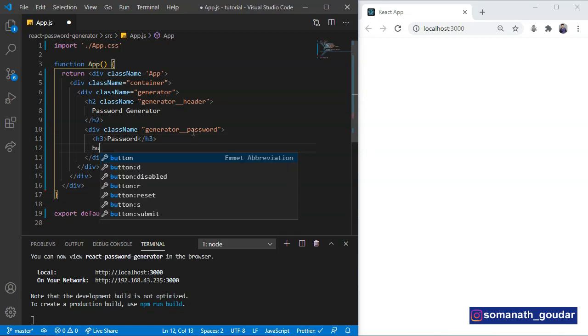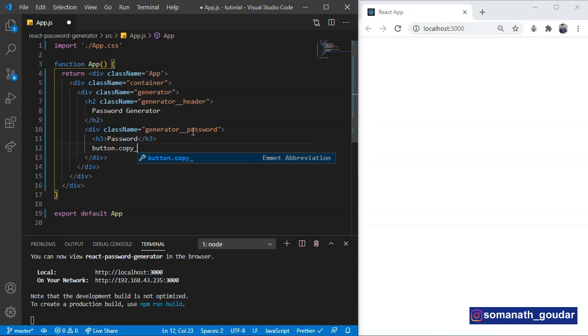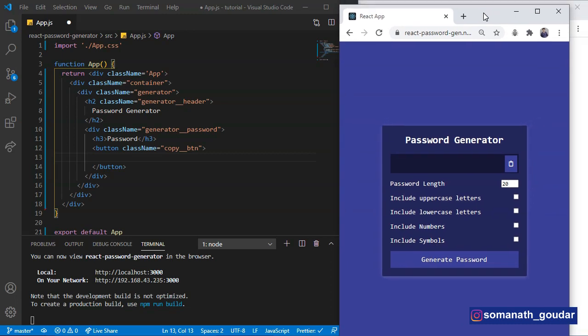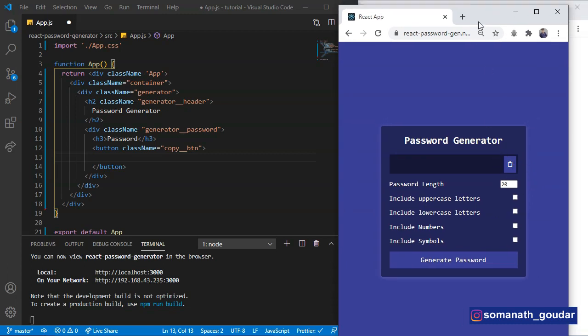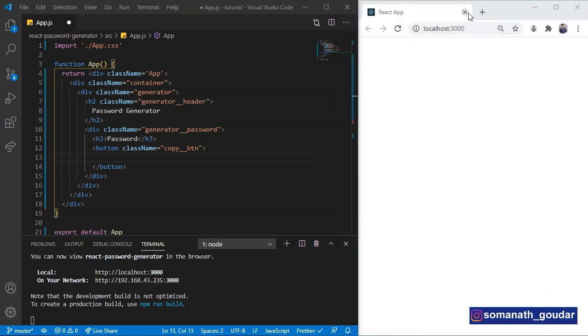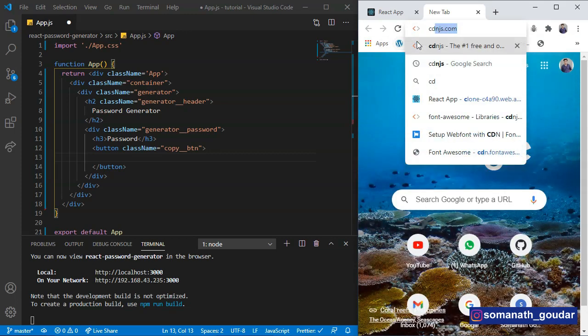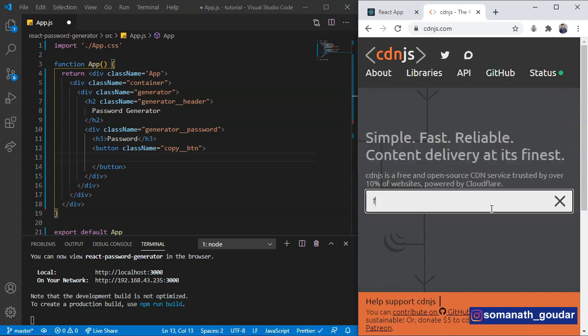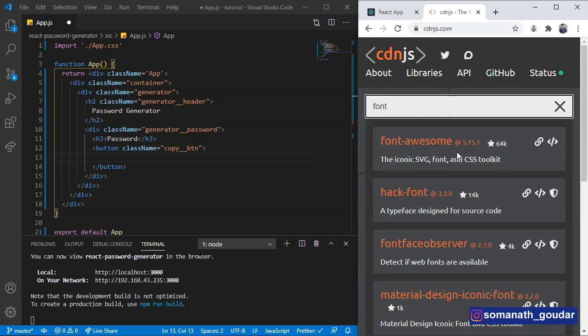Here we are going to have a button with the class name of copy button. Inside of this button, we are going to have an icon. As you might have noticed, in the final version, we have a clipboard icon. We are going to get this icon by going to cdnjs.com. Here you need to search for the Font Awesome CDN.